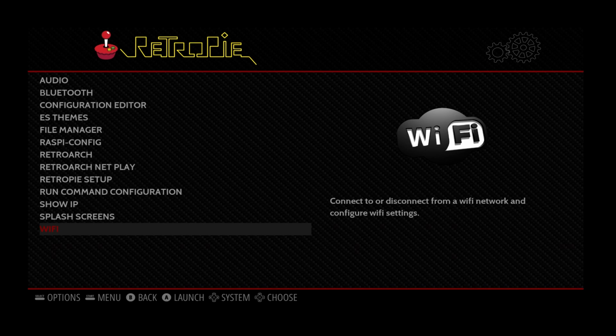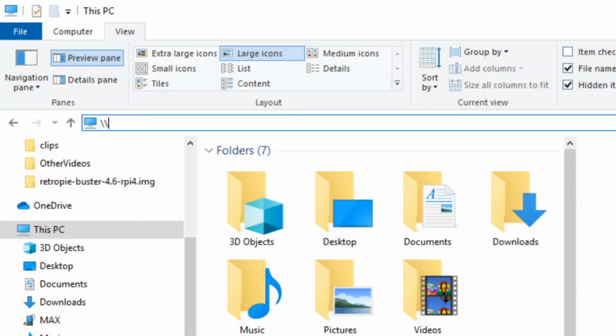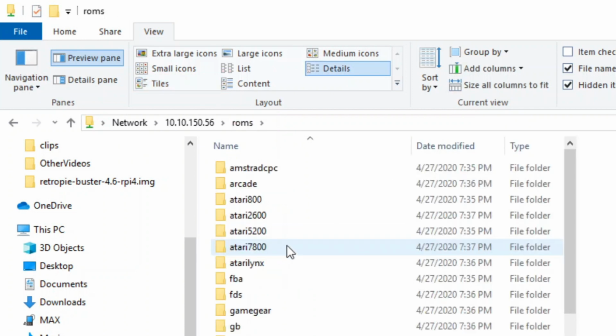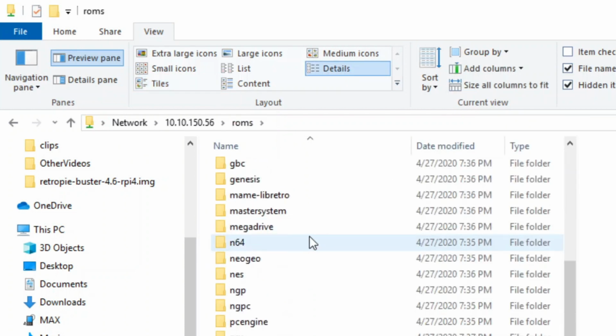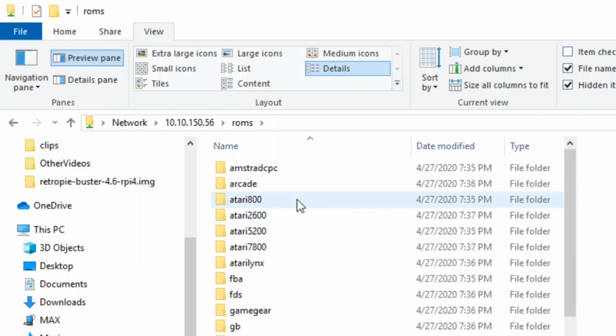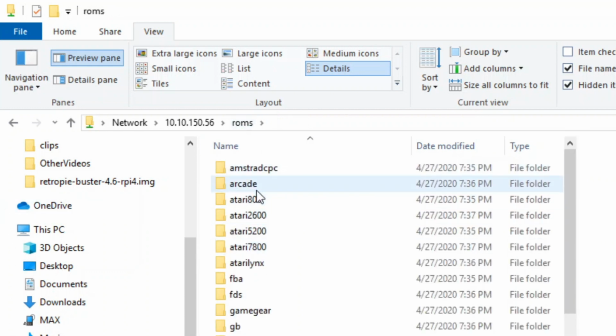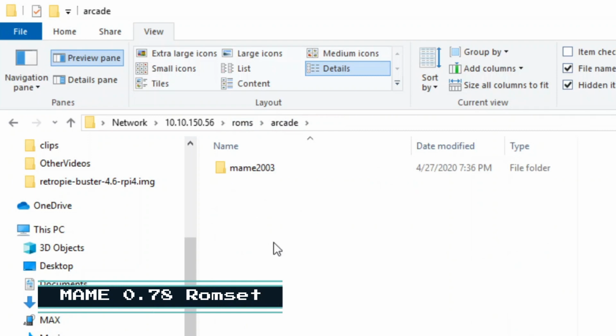We're going to move over to the PC, and I'm going to show you how to copy some games. Now on the PC, you type two backslashes and whatever your IP address is. In my case, it's 10.10.150.56. After you press enter, you'll now see a ROM share, so if you double click there, you'll see a list of all the game consoles that are set up. I'm going to go ahead and select the Atari 2600, and at this point you could just drop in any of your ROMs for the Atari 2600. For the main arcade games, I use the 0.78 ROM set.